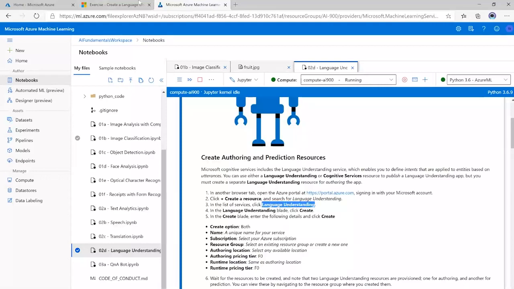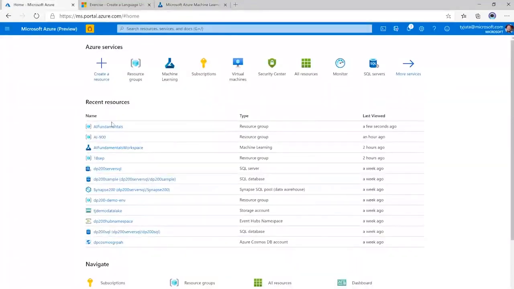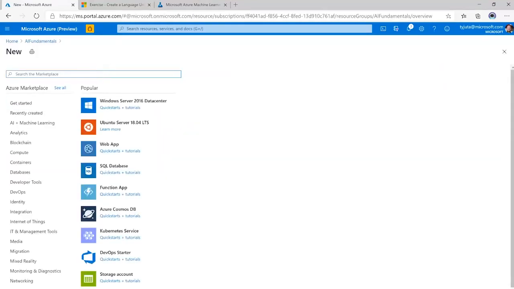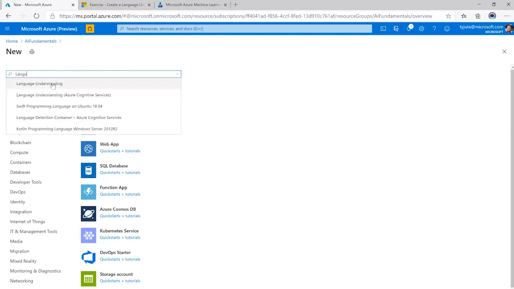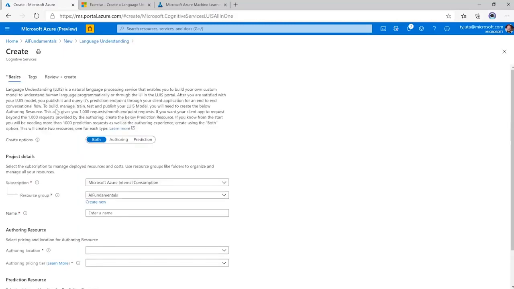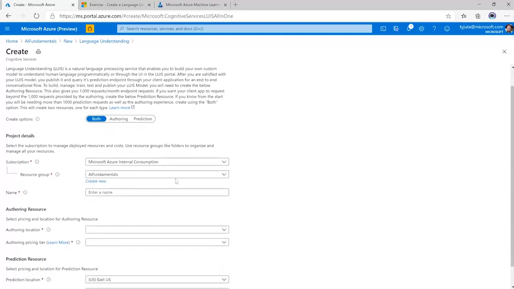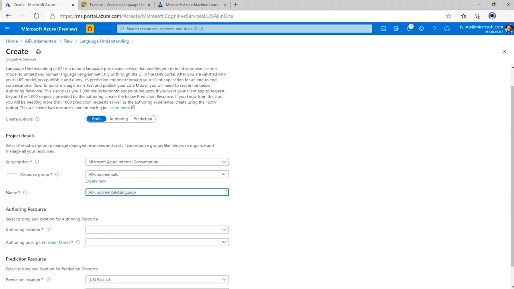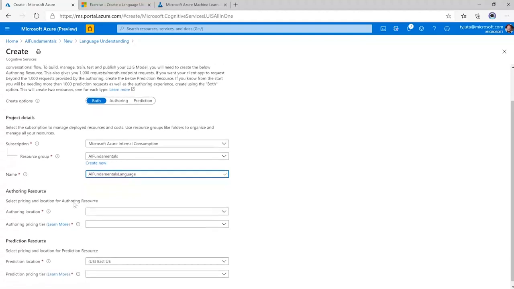Language understanding. Let's go towards the portal. I'll select the AI Fundamentals resource group. I'll click the Add button, and then I'll do language. And luckily it already auto-completes it for me, so that saves me a little bit of time. And let's create it. My subscription and resource group are already there. And now I just need to give it a name. So AI Fundamentals Language. That is still free, so that's good.